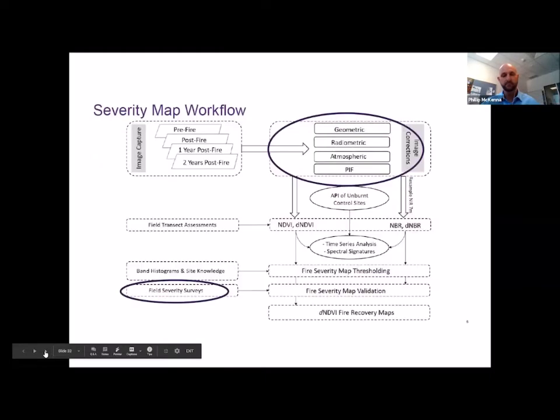Next slide. And this is an example of a workflow that I've used to create a severity map. I've circled a couple of key points there. Top right, there's a number of corrections, geometric, radiometric, atmospheric, pseudo-invariant features, that need to be applied to the imagery before calculating the indices and the severity map to improve accuracy. And in the bottom left, something I think is very important was field severity surveys used to calibrate and validate the map. So without ground surveys, we really have no way of knowing how representative some of the changes we have in our severity map are of what's on the ground.